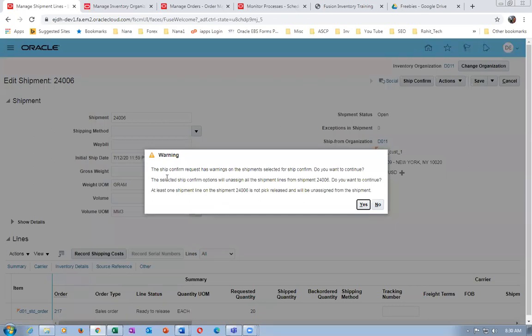Now, the selected ship confirmation will unassign the shipments. It cannot do this. The ship confirmation request has warnings on the shipment. The selected ship confirmation process will unassign the shipment number, because inventory says your pick confirmation is required, and you are trying to ship confirm directly. So as a penalty, it will unassign the shipment number. At least one shipment line has not been pick released at all. Yes, it will unassign it.